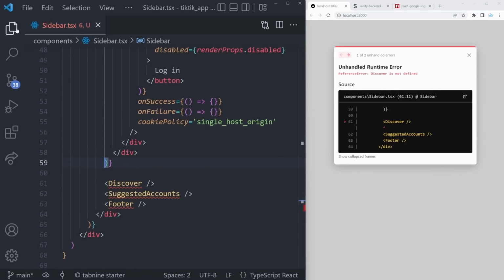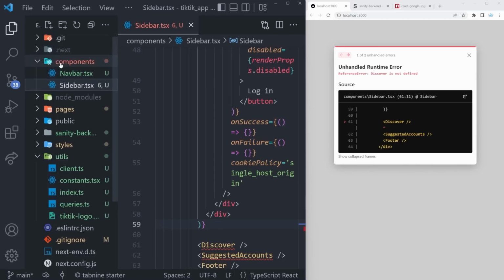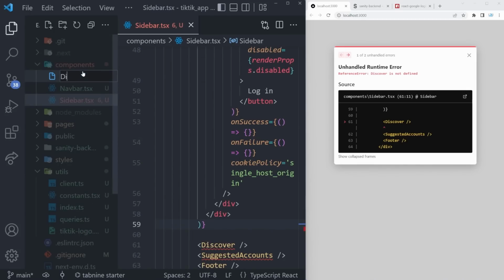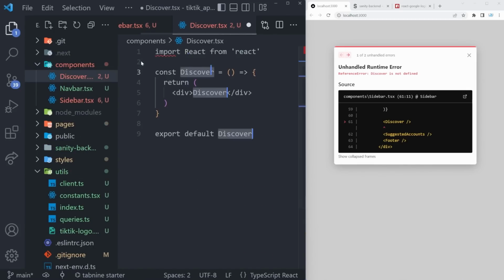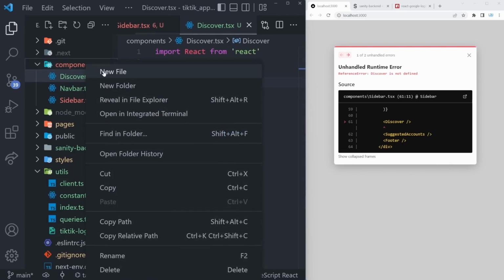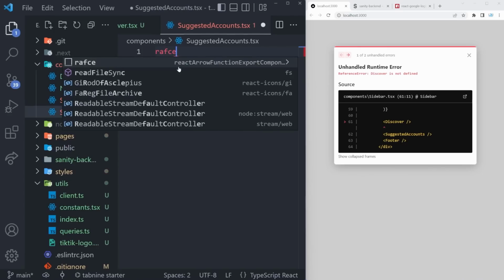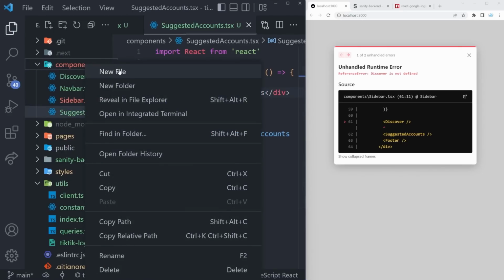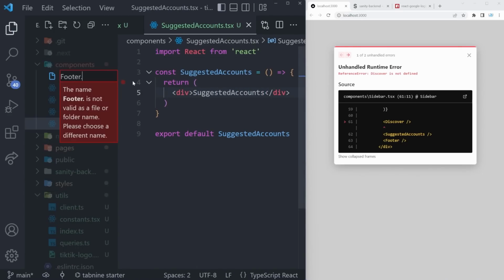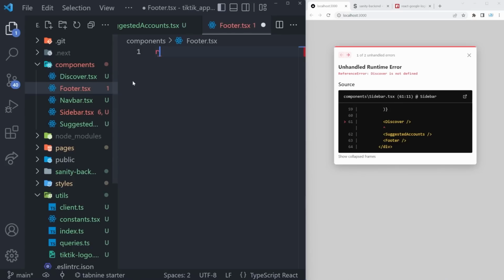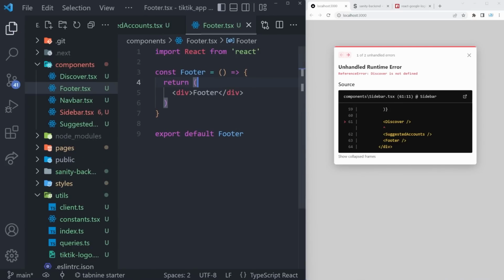These are the 3 components that we haven't yet created. So let's do that right away. Inside of the components, we can create a new Discover component .tsx and run refce. We can repeat the process for SuggestedAccounts.tsx. Again, run refce. And finally, we can create our Footer.tsx and again, run refce.